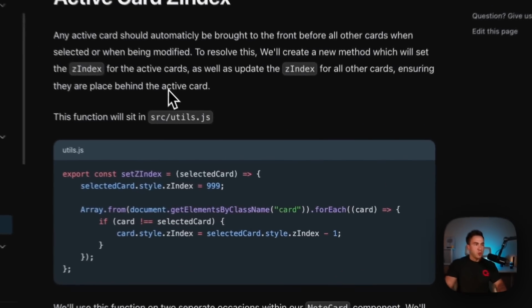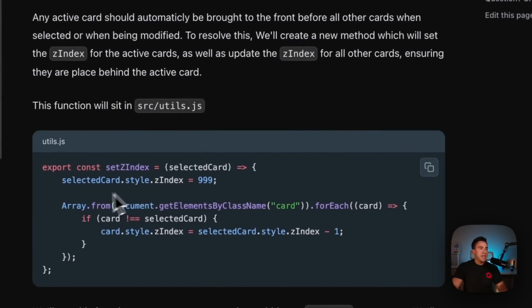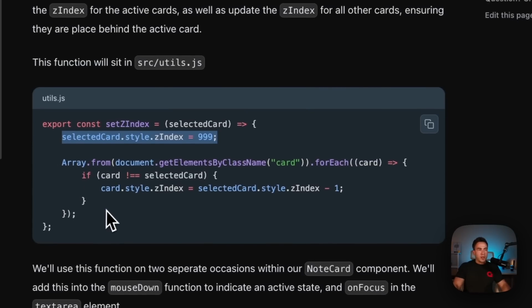So going back into our notes, what we're going to do is create a z-index function here. And we're going to take the currently active card and set the z-index to 99, so a very high number. That way it's at the very top. But the problem is we could have other cards that have a z-index of 99 if we clicked on them before. So we're going to take all the cards.